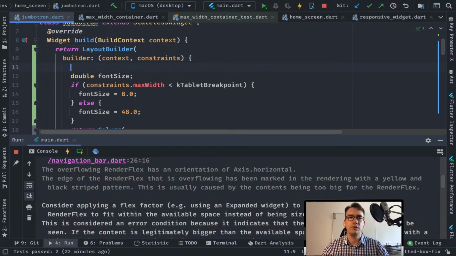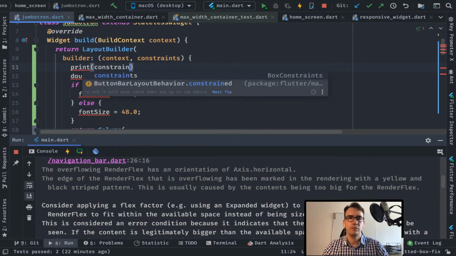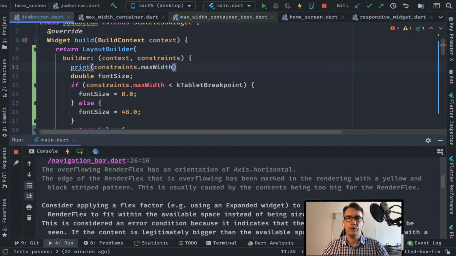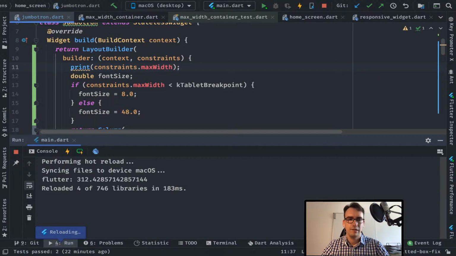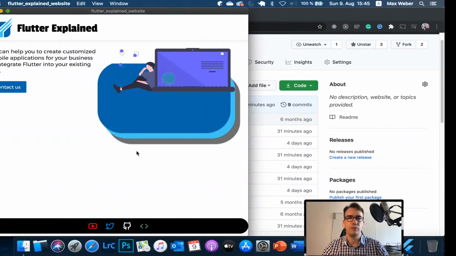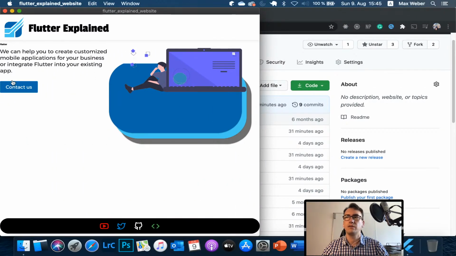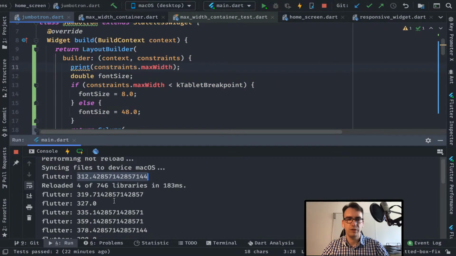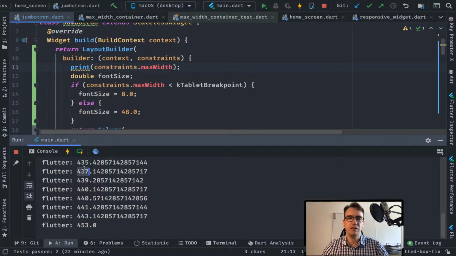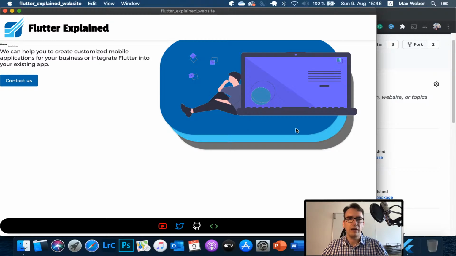So if we go now into these constraints and print them, max width. Now we get a number, 300 at the moment. So this is 300. Cool. So at least something. So if I make it bigger, what do we receive? We receive for every build a new number because it changed. And before it was always double infinity. And if double infinity and double infinity is equal, so it didn't rebuild the screen. So this makes way more sense. Now we just have to find the right breakpoints, right?